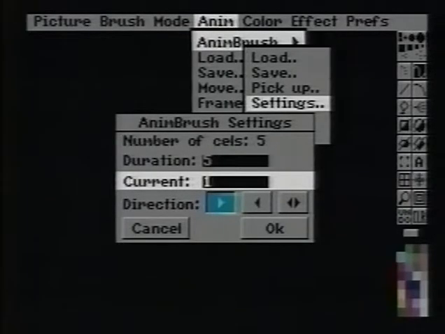When the requester is not displayed, you can step backward and forward through the cells of your AninBrush by pressing 7 or 8 on the keyboard. Shift 7 steps to the first cell, Shift 8 steps to the last cell.